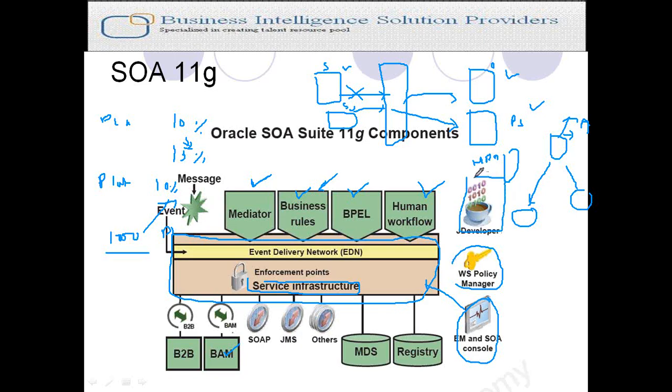JDeveloper is the IDE through which you write the code, and it is external to the SoA suite. It's like an Eclipse engine where you write code and then deploy it. So the same thing we will be doing: writing code in JDeveloper and deploying the service into the SoA suite. B2B is used for EDI transactions, HL7 transactions, RosettaNet standards. These are for e-commerce transactions.